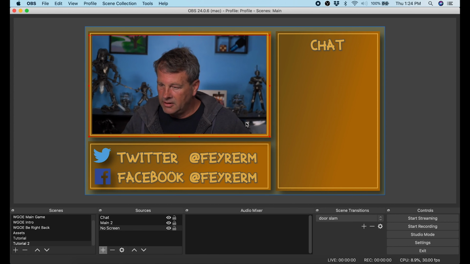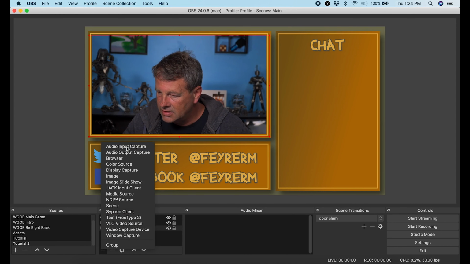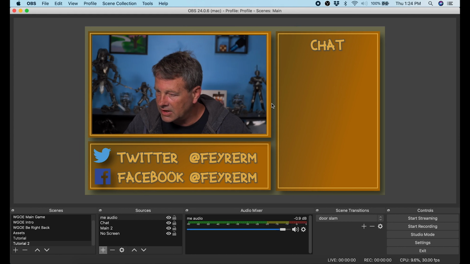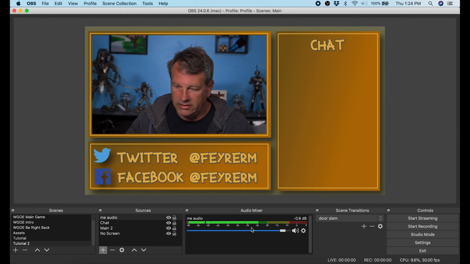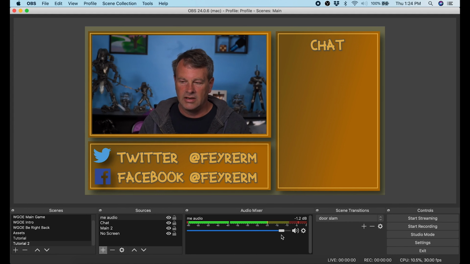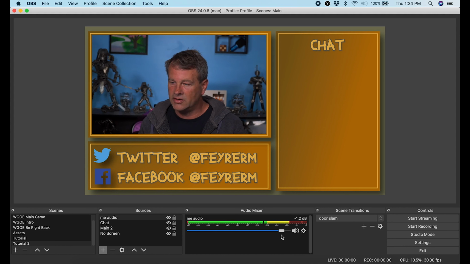Looking good. The next thing I want to do is obviously add some audio for me. That's easy. The plus, the audio input capture, I already have an existing one. So we're going to call this Me Audio. It's already there. You can see, there we go. We can adjust it any way we see fit. And so this screen is already all set up.